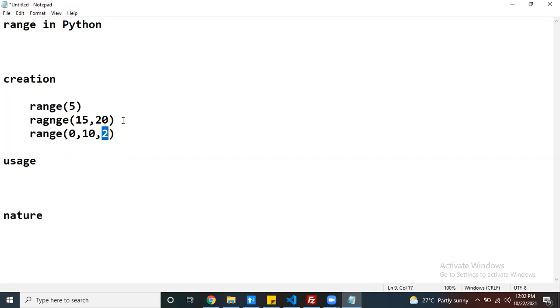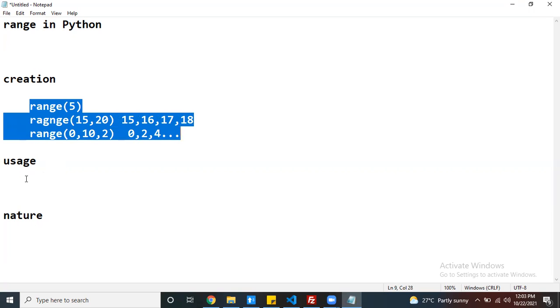Now, if you put step 1, you see 15, 16, 17, 18, like this. The difference between one value and another is 1. The default step is 1. If you mention 2, then the difference between one value and another is 2. Like this, you can get the values. So if you want to create a range of values, you can go with the range method. How to retrieve these values from the range method, I will tell.